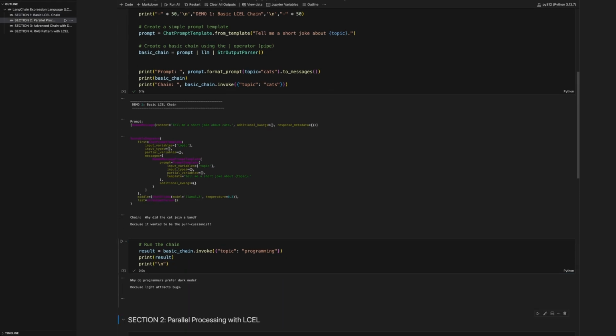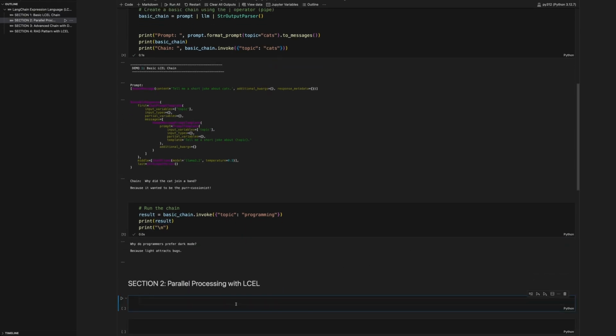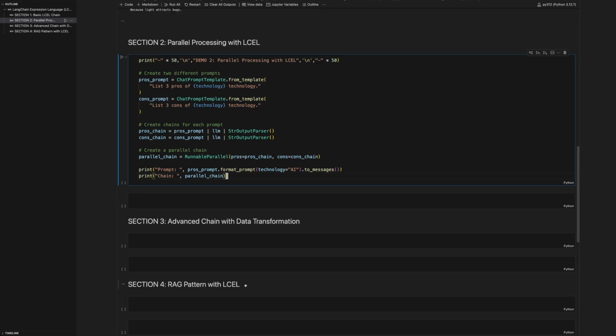After the basic chain, we're going to take a look at parallel processing with chains. You can parallel process these chains by using a runnable parallel. So right here, we're going to start by creating our pros and cons prompt by using the chat prompt template from template, and then just passing it our template string, just really changing the pros and cons word in it.